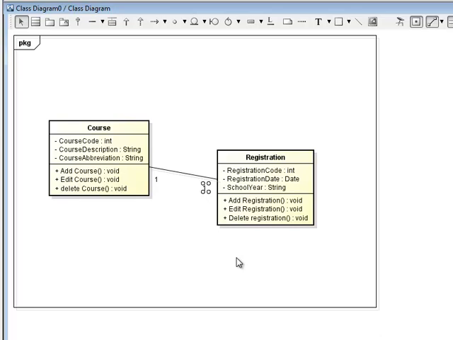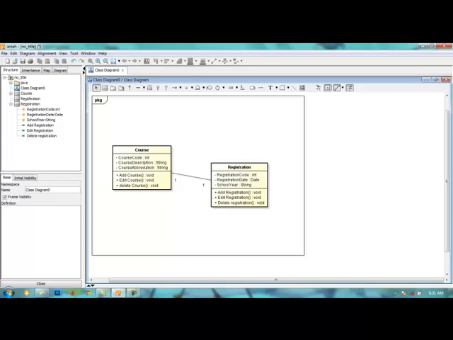That is how to create a class diagram using Astah Community. Now, it's your turn to try it.